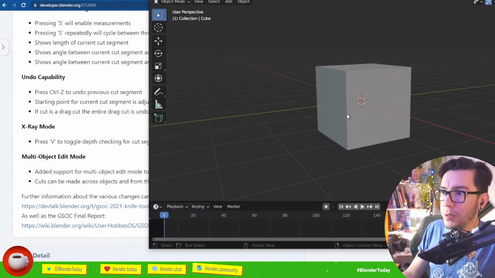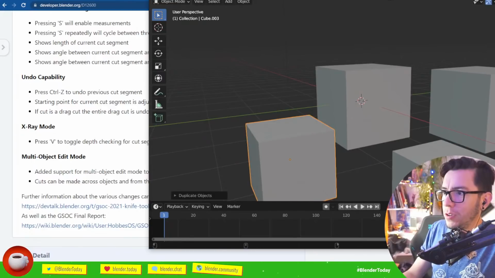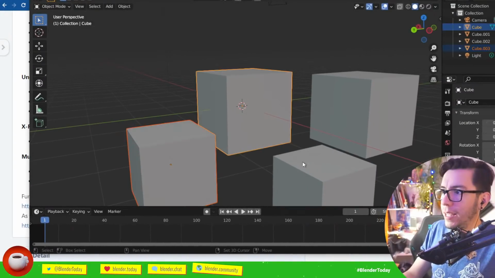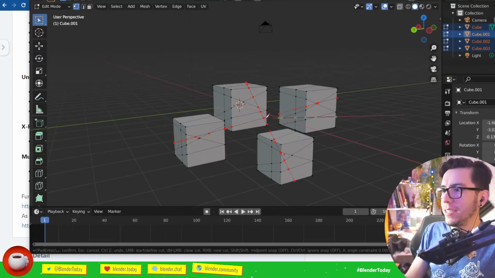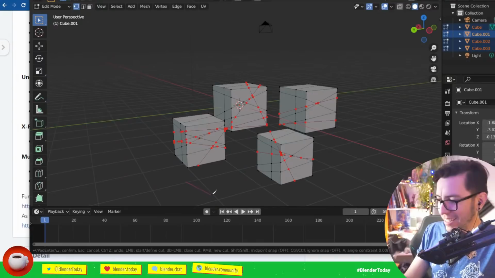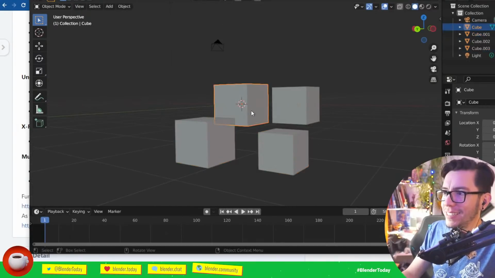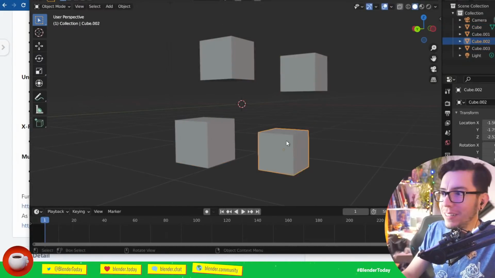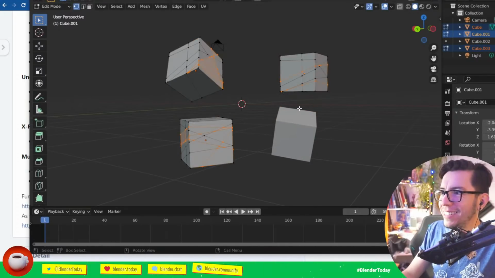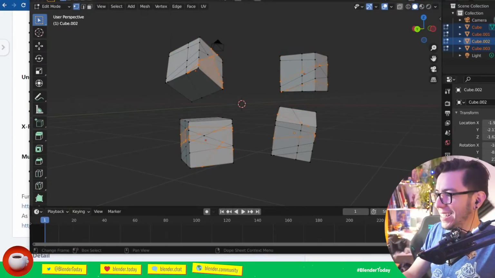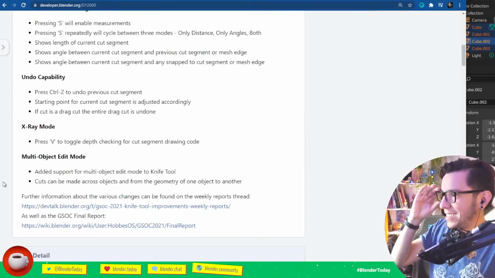And multi-object edit mode. If I have multiple cubes here and I am in edit mode of all of them, can I cut through? Oh, that's amazing. That's super cool. Wow, they are still separate objects, people, but I'm cutting through all of them. That is so cool. Nice. Wow.